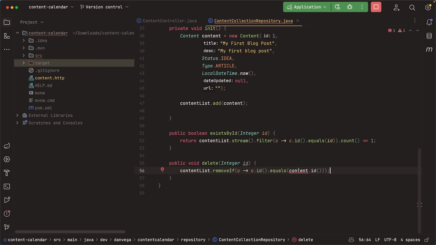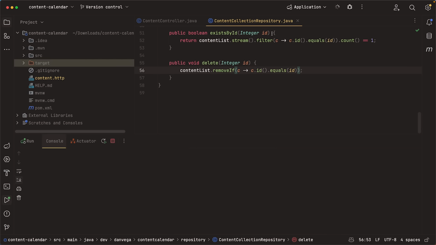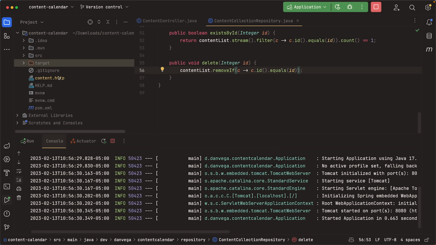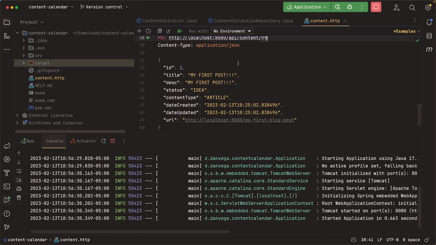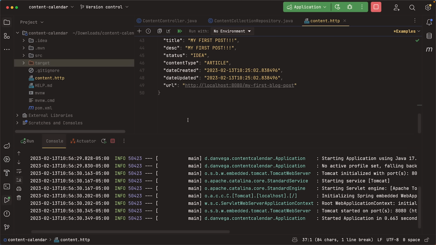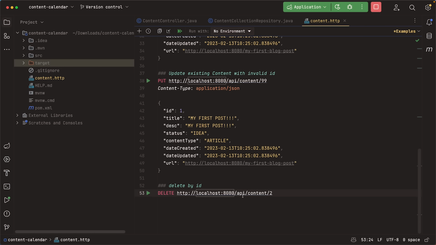So c.id equals, and then we'll just say ID. Okay, so let's go ahead and restart our application. And let's go back to our HTTP client. And all I'm going to do is copy this. And we'll say this is a delete by ID. And we'll give it an ID of 2. Let's create that second one, and then we'll go ahead and delete it.